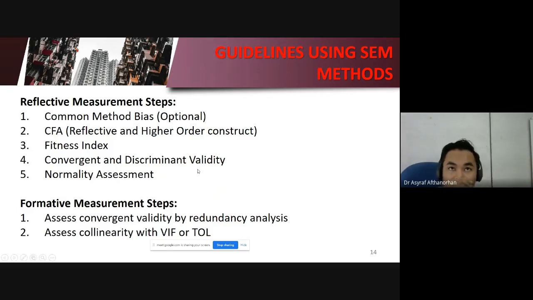Tapi actually sebenarnya kita ada method lain, contohnya multitrait-multimethod. Tapi multitrait-multimethod tu yang develop daripada Campbell and Fiske 1959 tu dikatakan agak sukar untuk difahami. Jadi yang lebih senang, kita boleh menggunakan Fornell and Larcker approach untuk assess the discriminant validity.